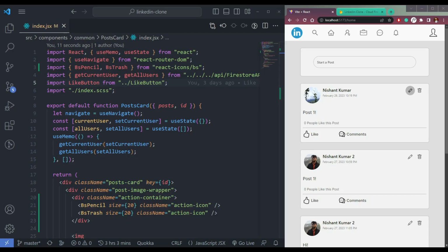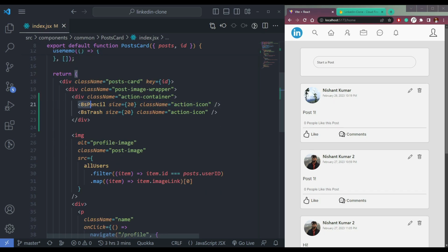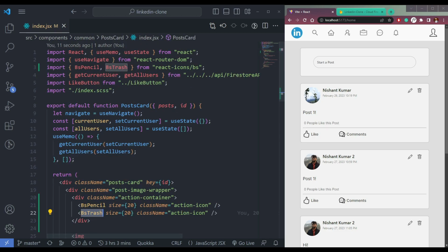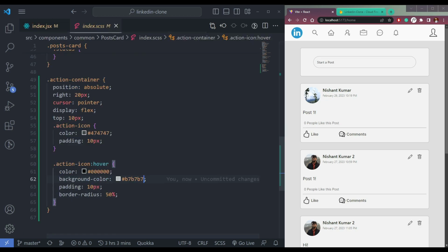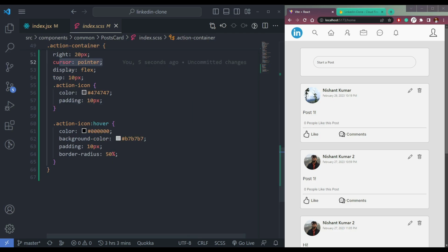Now let's work on the edit and delete posts from the home page. So I have added two icons from React icons, pencil and trash, and we have simple stylings here. So these are on the right side. So just add position absolute and right 20, cursor pointer, display flex to make them in a single row. Very simple stuff. If you hover them, we will see the color of the background changing like this.